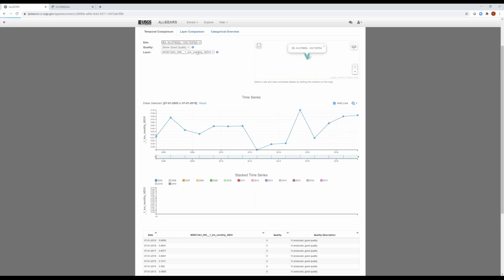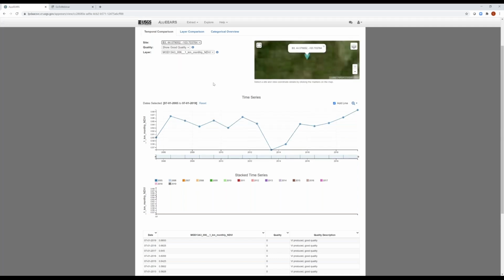We'll just take a look at point 3. Same thing. Probably pretty even NDVI for the first few years, and then between 2013 and 2014 there was a huge drop, and now it's starting to recover. So it's a really great, very easy way to take a look at NDVI trends, or land cover changes over time.